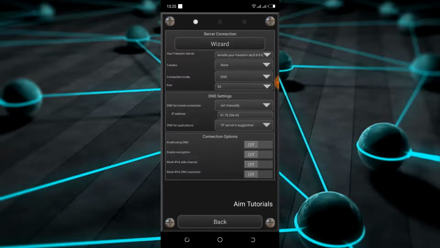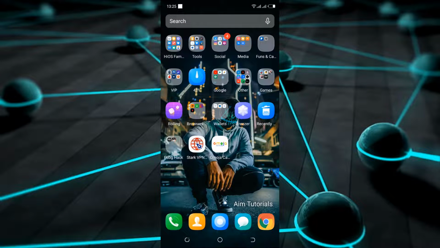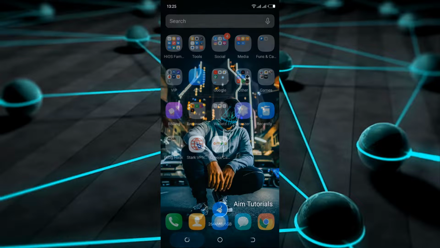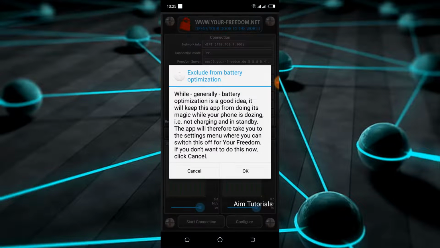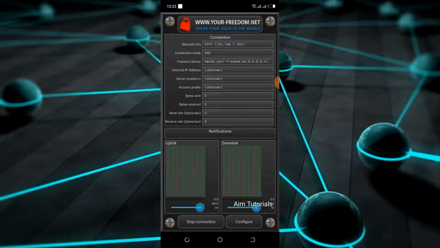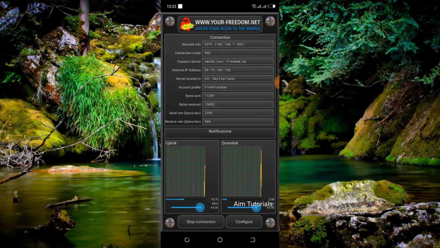Once you fill in your account, just go back, and you see at times it takes you to your home screen. You just need to enter back into the application and click on start connection. As you can see, this is a free account I'm actually using.